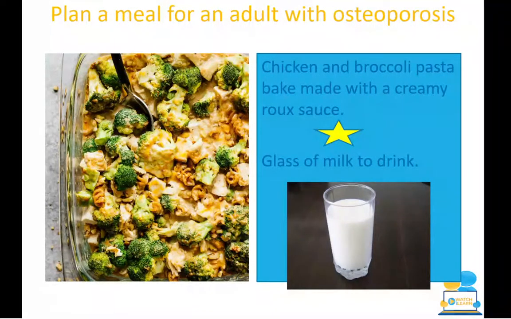So this is really important, to be able to plan a meal, and it came up in this year's exam, not for osteoporosis but for a different one, but who's to say it won't come up next year. So it's just really important to know meal planning guidelines, and that is a whole chapter itself in Strand 1, which can be found on the exam revision website under the home ec section.